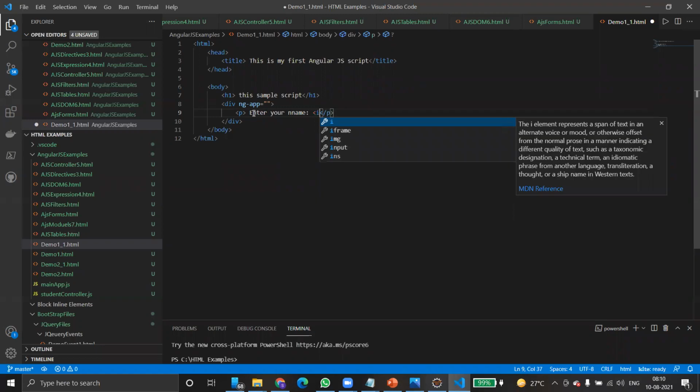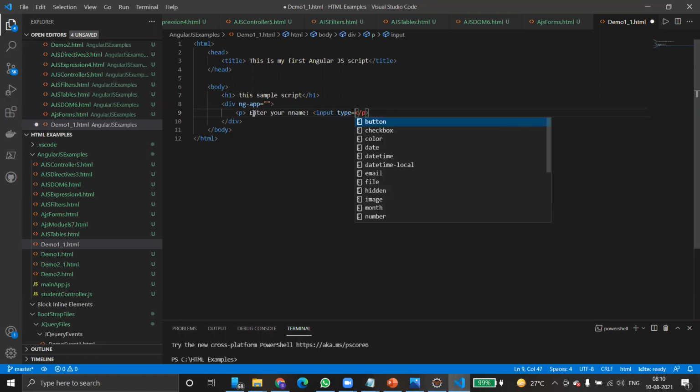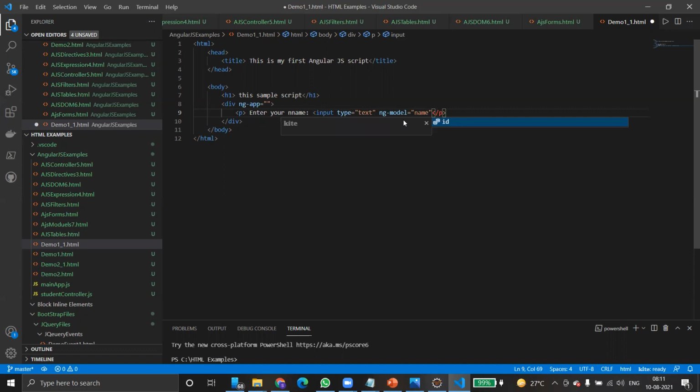Inside the paragraph we are using an input. Input type equal to button. Then the model. I will explain what the model is later. Type equal to text, sorry, I will take text, not button. And here you can see ng-model, so that deals with the data basically. ng-model equals to, you can give any value name. Then next, again a paragraph.